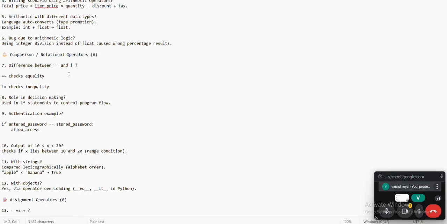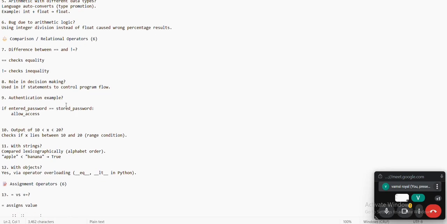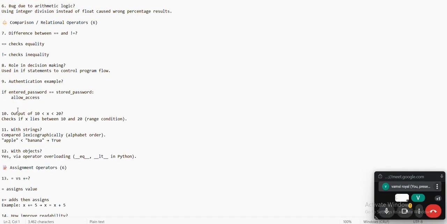What is their role in decision making? They are used in if statements to control program flow. And let's discuss the authentication example. Let's say if the entered password is equal to the stored password, it allows access. And the next question is the output of 10 < x < 20. So it checks if x lies between 10 and 20. It is used as a range condition check.